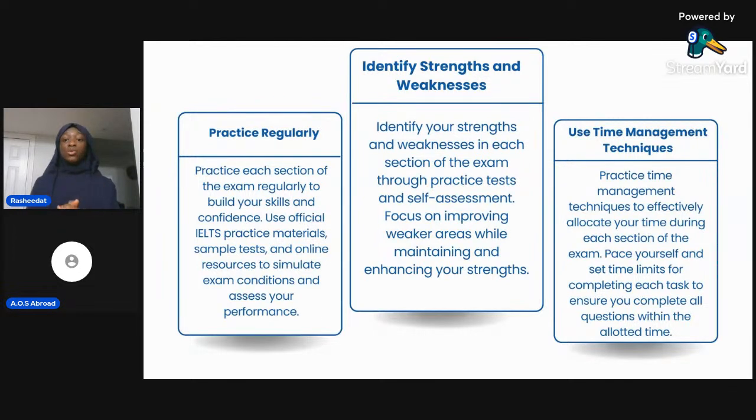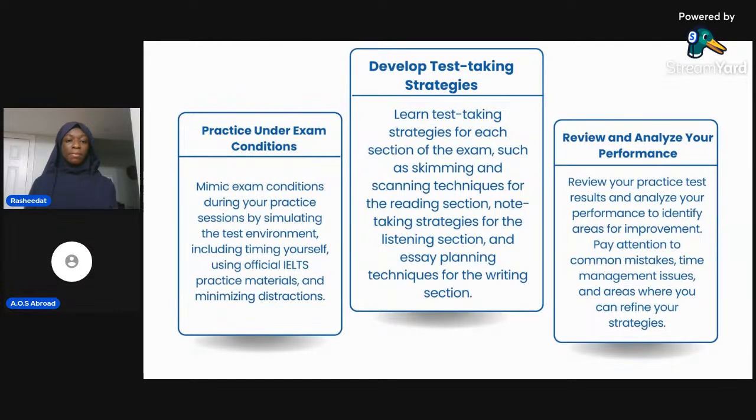Identify your strengths and weaknesses in each section of the exam through practice test and self assessment. Focus on improving weaker areas while maintaining and enhancing your strength. Another thing is to practice time management. Practice time management techniques to effectively allocate your time during each section of the exam. Pace yourself and set time limits for completing each task to ensure you complete all questions within the allotted time.